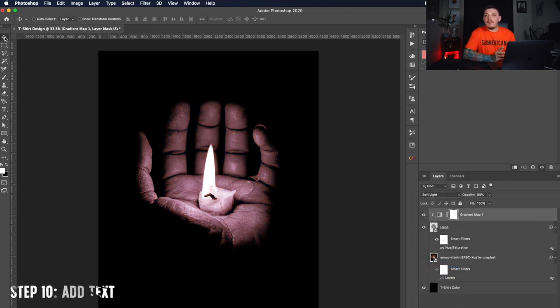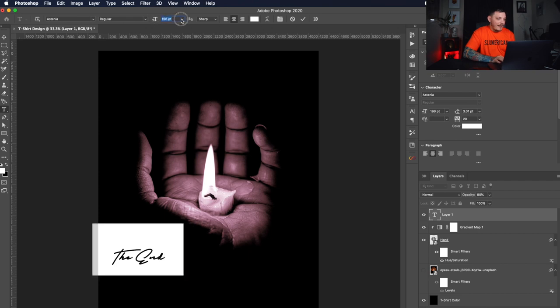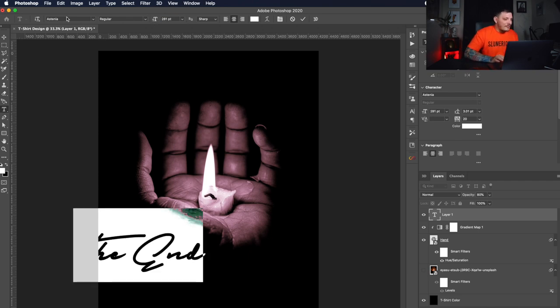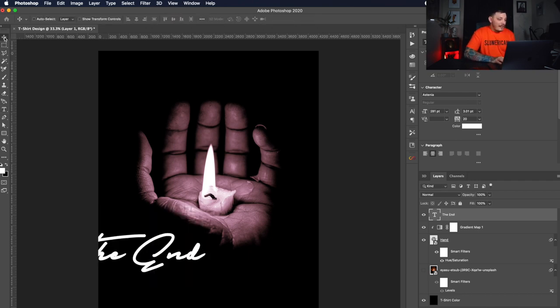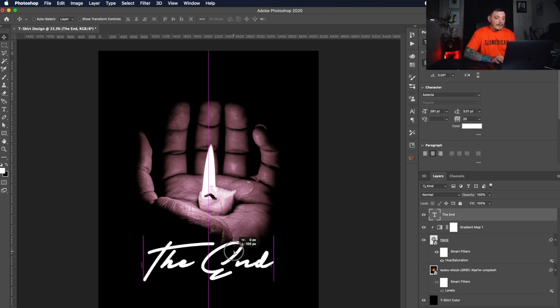Now what I wanna do is add some text and change the colors up a little bit. So I'm just gonna hit T on my keyboard and then I'm gonna type out the end, which is just something random that I'm thinking of on the spot. And the font that I'm using today is called Astenia. I think that's how you say it. I could be completely wrong. Anyway, I'm resizing it to fit the design. I'm kind of just eyeing it to see what might look good.